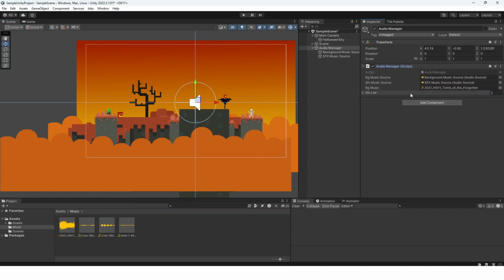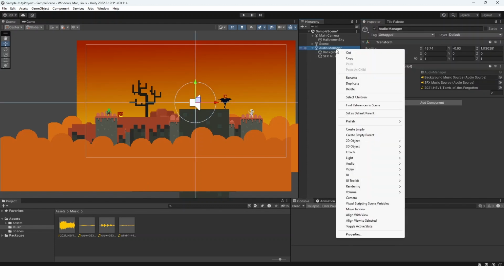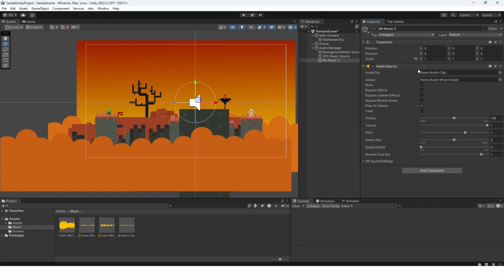And you might have noticed that I have this little wind sound right here, and that's just going to be another background source. So what I can do is right click on my audio manager, create empty, and this is going to be BG Music 2, just for the second background music. I'm going to add an audio source to it. And just so we don't have to do this in code, I'm going to keep play on awake checked and click loop. So that's checked. I'm going to drag in wind. So this just plays on awake and it has loop.